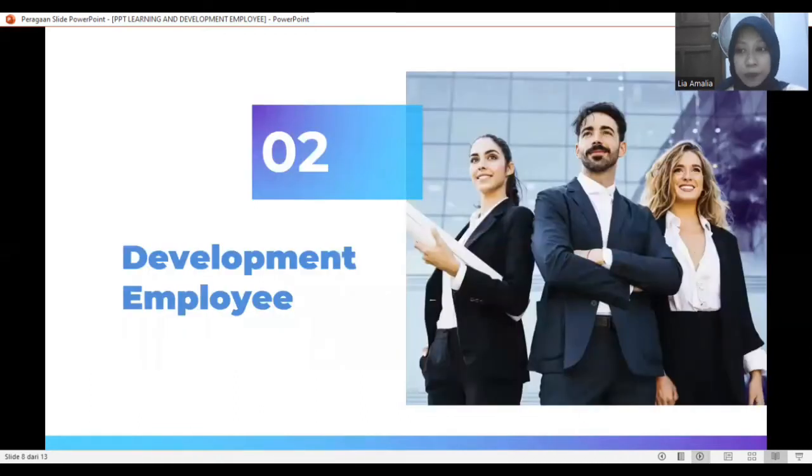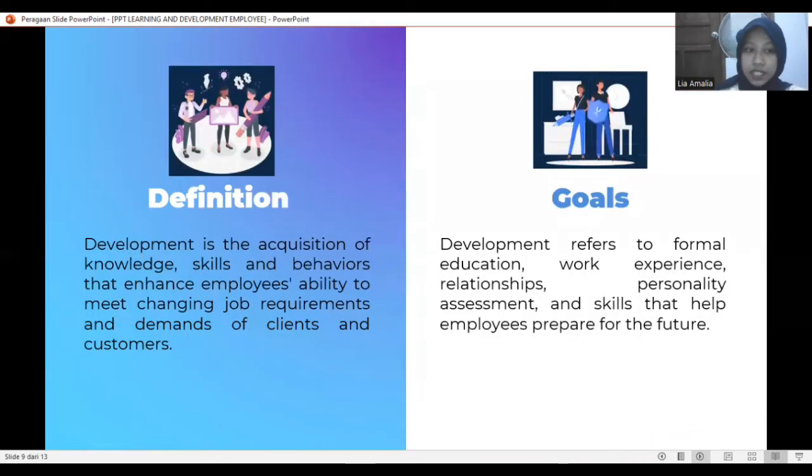Second is employee development. The definition of development is the acquisition of knowledge, skills, and behavior that enhance employees' ability to meet changing job requirements and the demands of clients and customers. The goals of development refer to formal education, work experience, relationships, personality assessment, and skills that help employees prepare for the future.